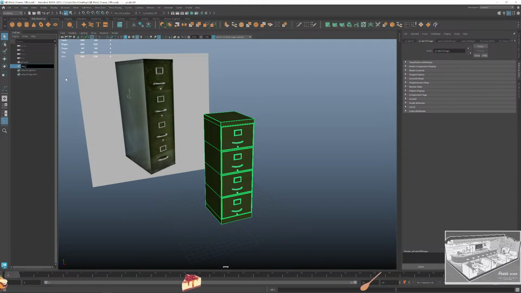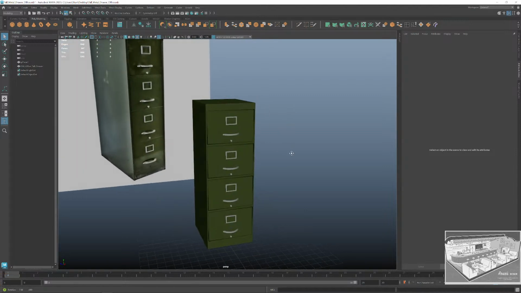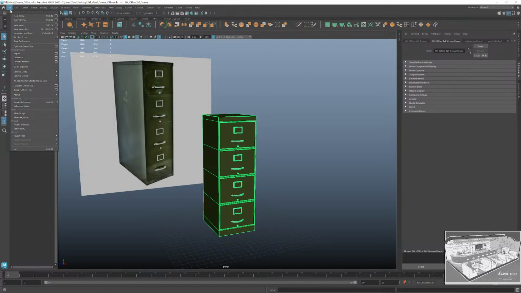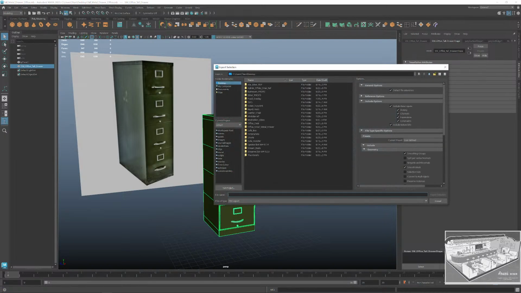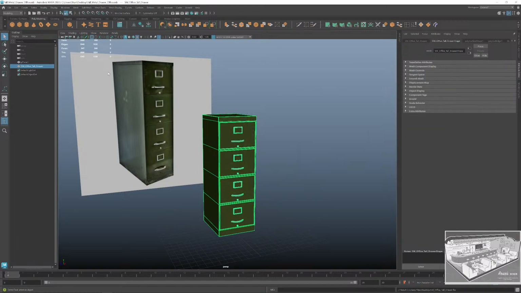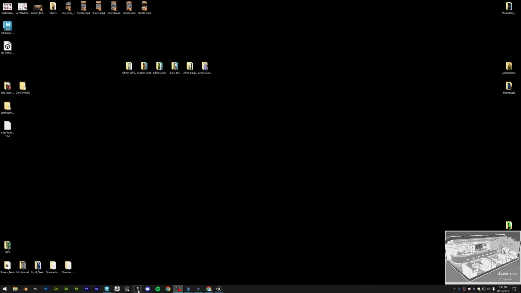I forgot the name of how this is called. It's not a drawer, but keep calling it drawer. Let's call it office. Office. Right there. And it's time to send to Substance. Sweet. Export selection as FBX. Let's call it smooth, with smoothing groups. Let's go to Painter.